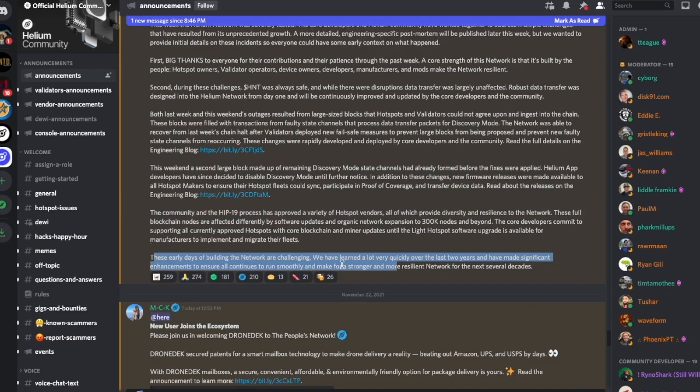We have learned a lot very quickly over the last 2 years and have made significant enhancements to ensure all continues to run smoothly and make for a stronger and more resilient network for the next several decades.